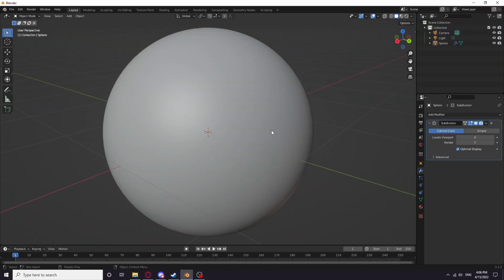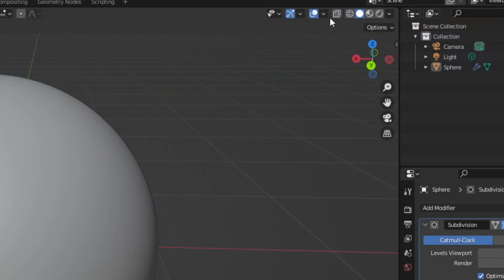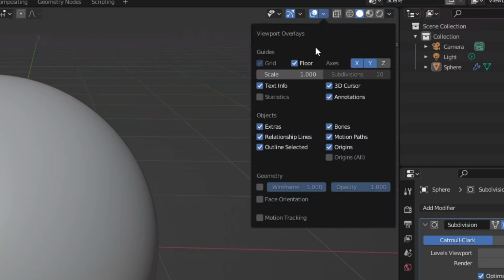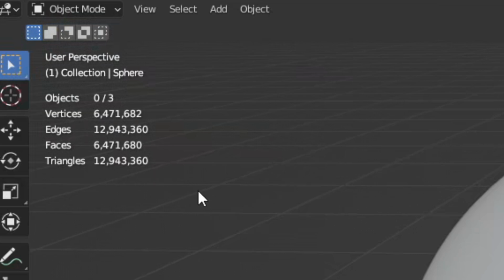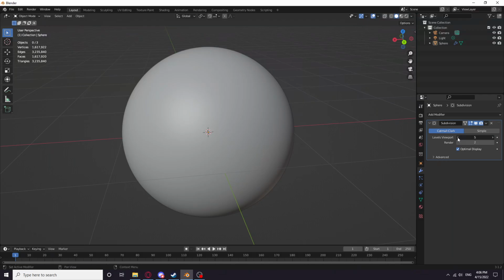But I would not recommend increasing this when you're not rendering, because it's just going to ruin your computer if you put it too high. When I go over here, where the arrow is up here, and enable statistics, we can clearly see that this sphere has 12 million triangles, and when I lower this down, it is dramatically less. I'm gonna put it at 2 because 50,000 triangles is pretty good.